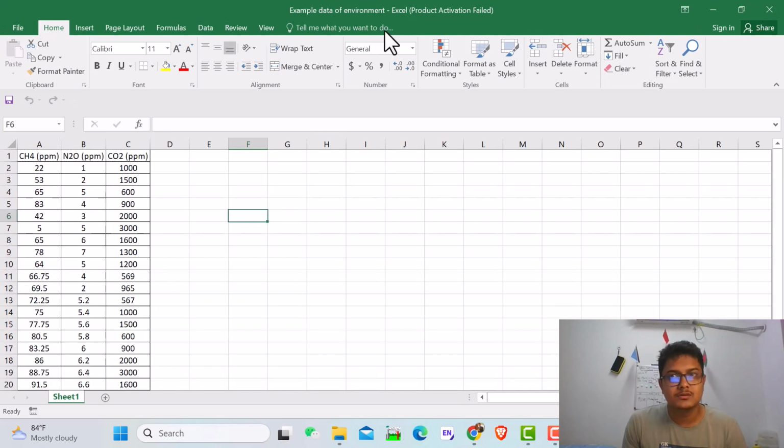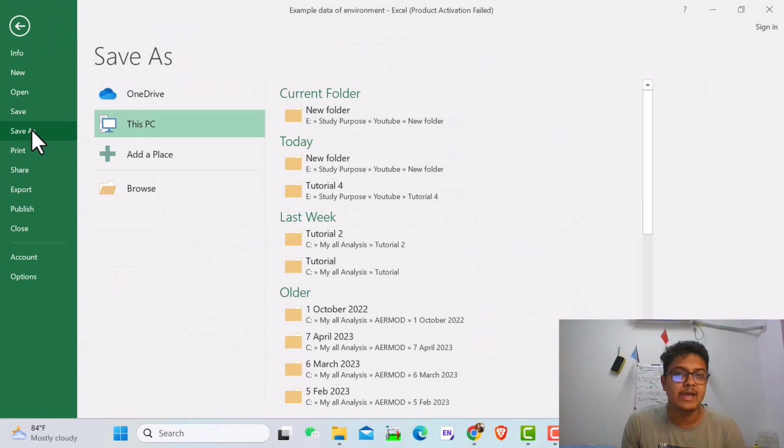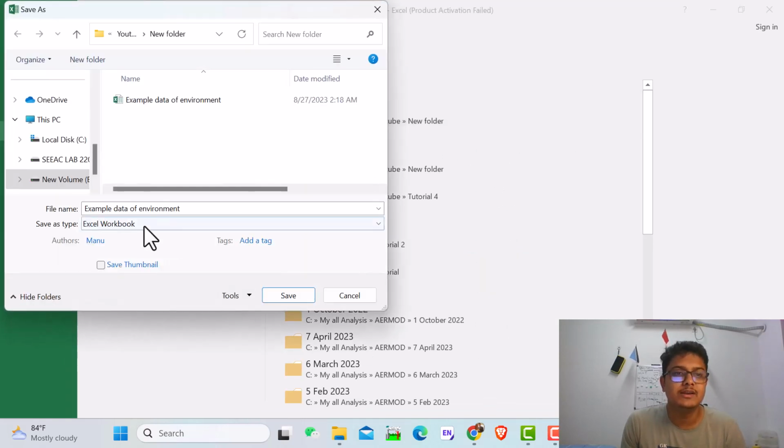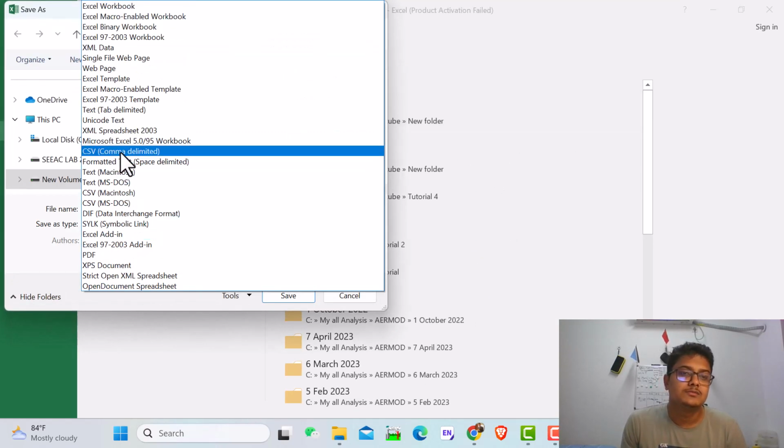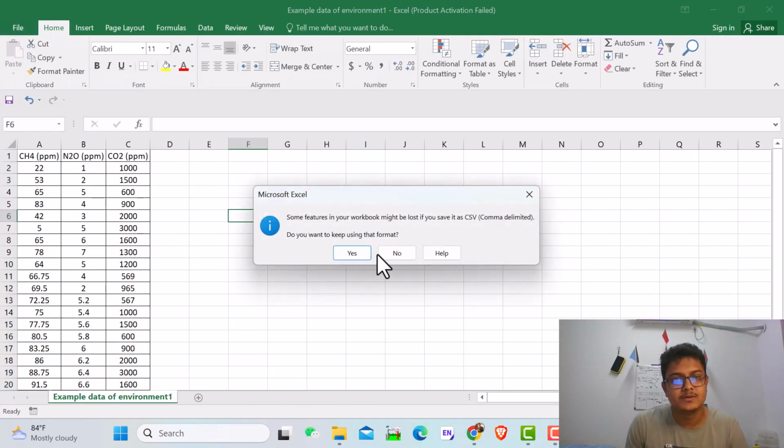So that's why we need to follow some steps. We have to save as from Excel to CSV file. Here is the CSV file. We have to try the comma delimited. Normally we can save our data by comma delimited. So, like the example of the data environment one, I can save it.